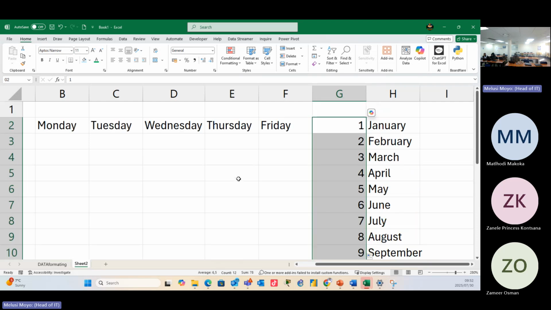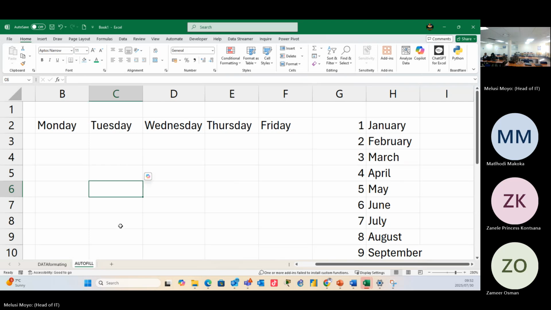All right. So this is one of the powerful tools that saves you time. There are so many tools or methods in Excel that we can use to save us time and all of that. All right. So now I want us to do more. So let's save this one as autofill. Let's save this page as autofill. Rename it to autofill. Right.